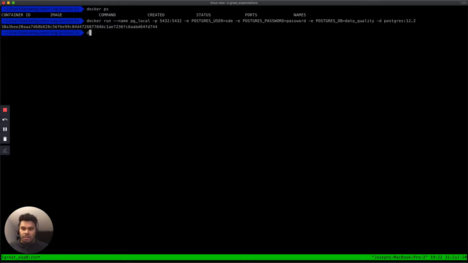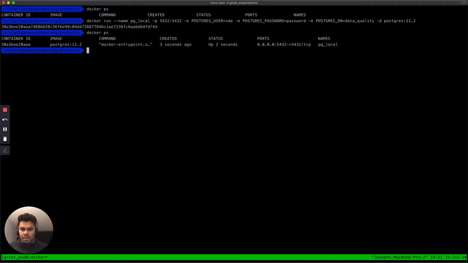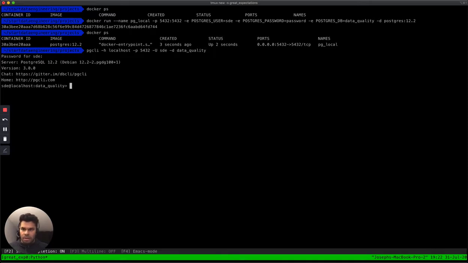Alright, so let's see, our Postgres instance is running. We can use pgcli and specify localhost. Port would be 5432. User would be SDE, and I think the database is -d, data quality. So let's connect to that. Password is password. Alright, so we are able to connect to this.